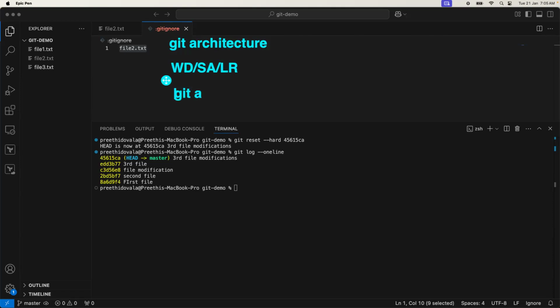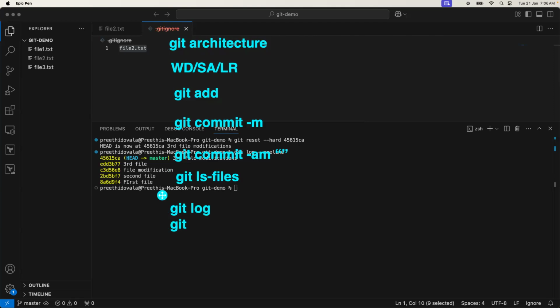Here we have seen these are the basic commands, right? Git add, git commit -m. If it is unstaged, we can do -am and the commit message, right? And then we have discussed git ls-files to see the files in the staging area and the local repository, and git log to give the complete detailed log, or git log --oneline to give a brief log, right? Git status to see where your file is, what's happening with your local repository. These are the very basic commands we have discussed in the class, right?